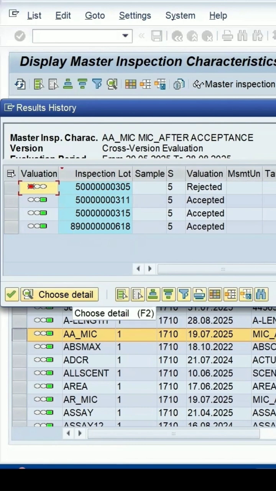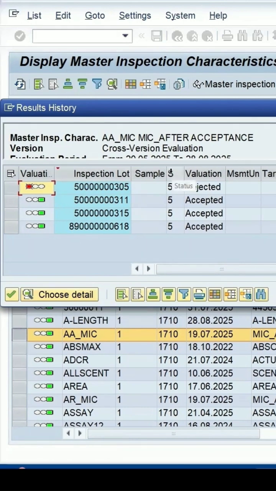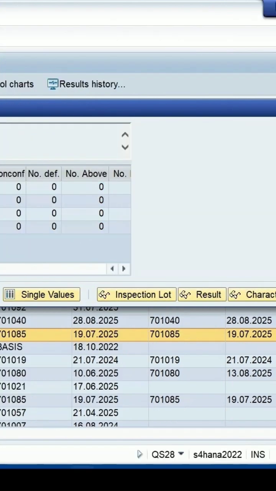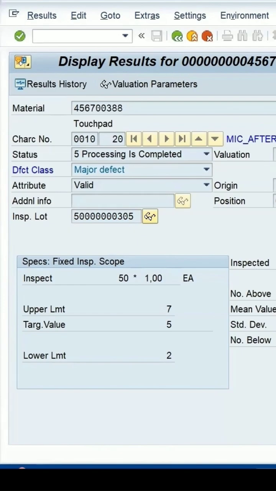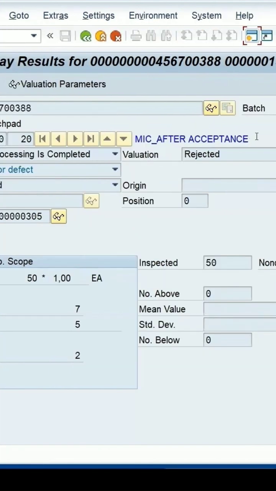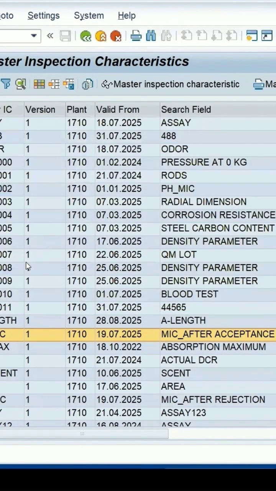So click on execute, then these are the lots where this MIC with the name AA_MIC is assigned. Status is showing me as 5. If I click on results, detail for this MIC, then MIC_AA. So this is the short text which is given for the MIC.